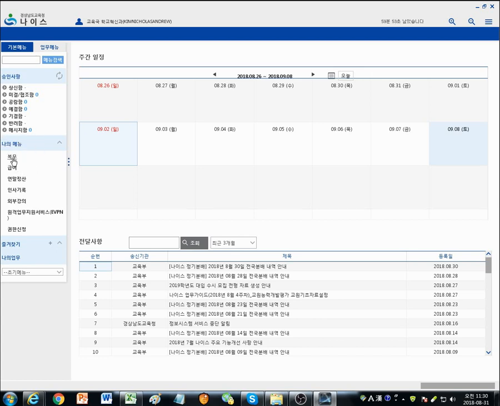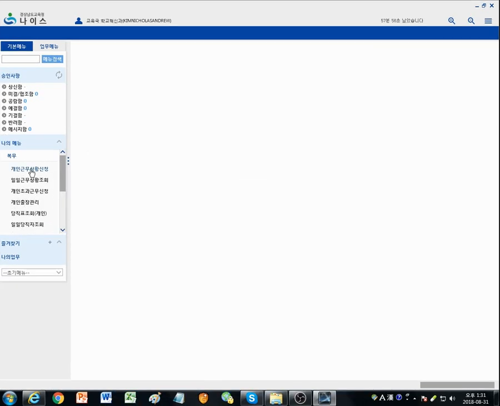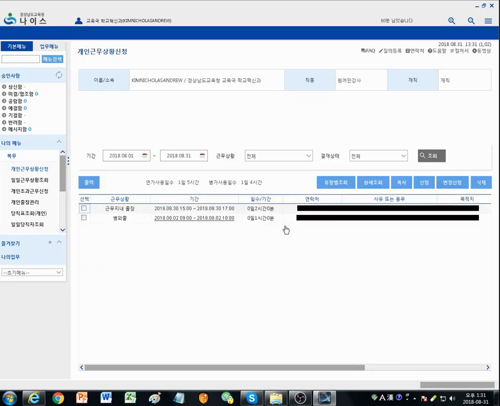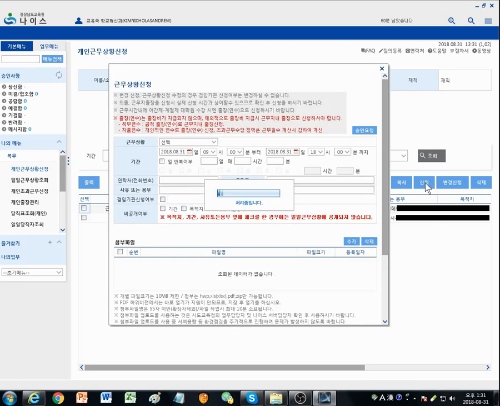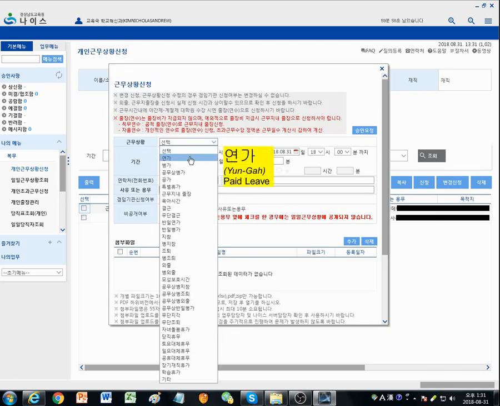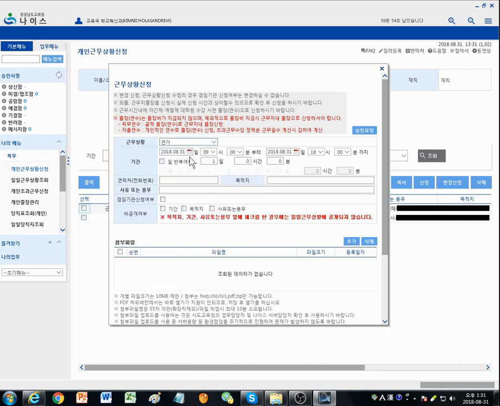Starting at the NEIS homepage, click 복무. Then determine what type of leave. Paid leave falls under 개인 근무 상황 신청. Click it. Then click 신청. This brings us back to this form. This time, we'll select 연가 for paid leave.